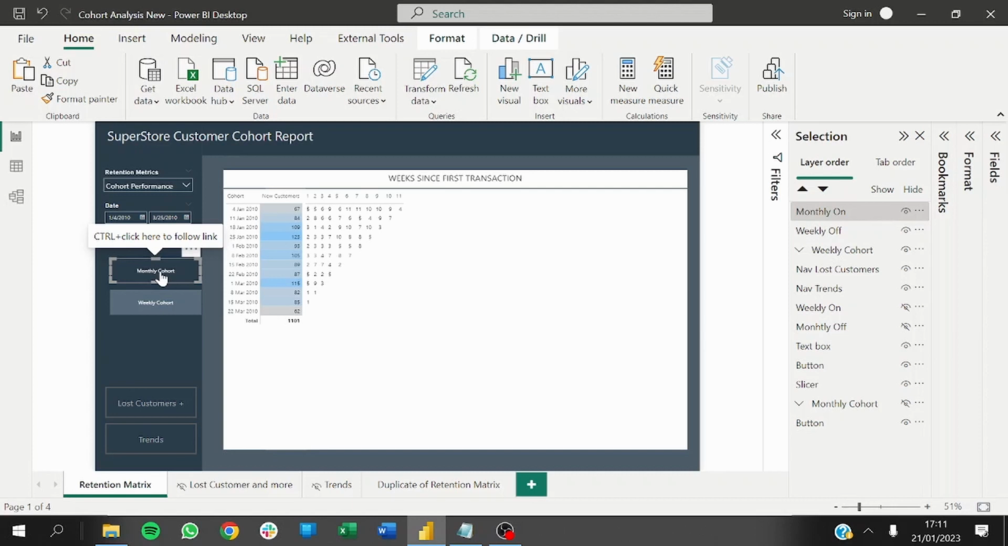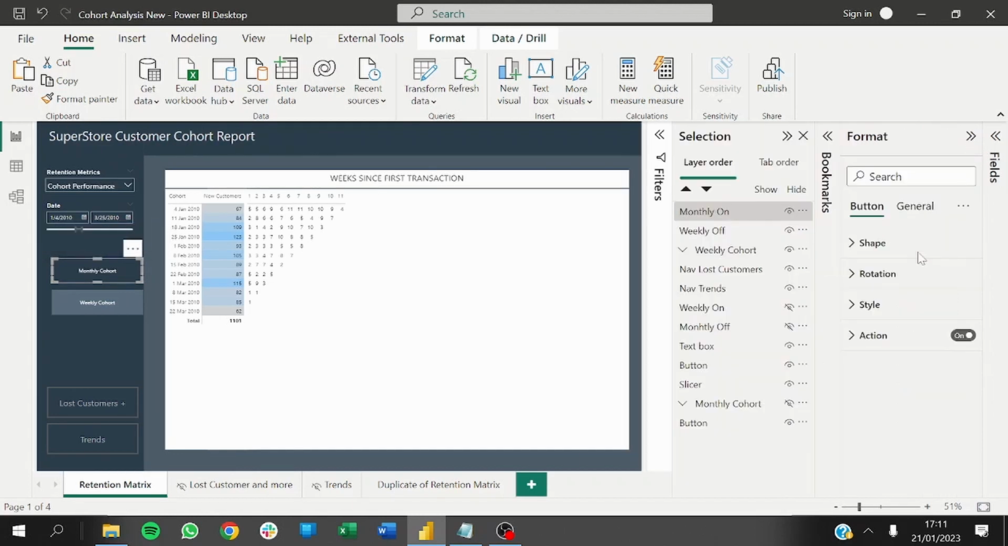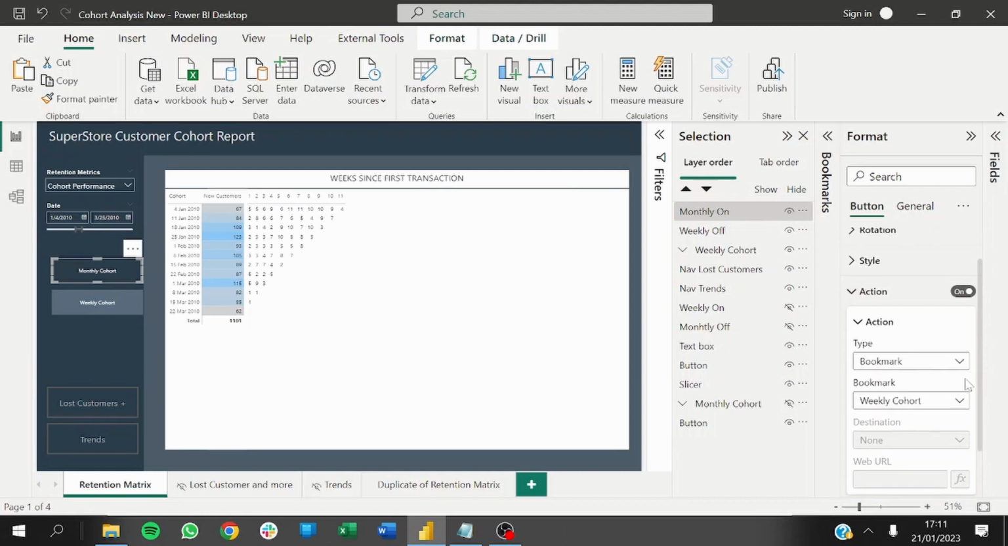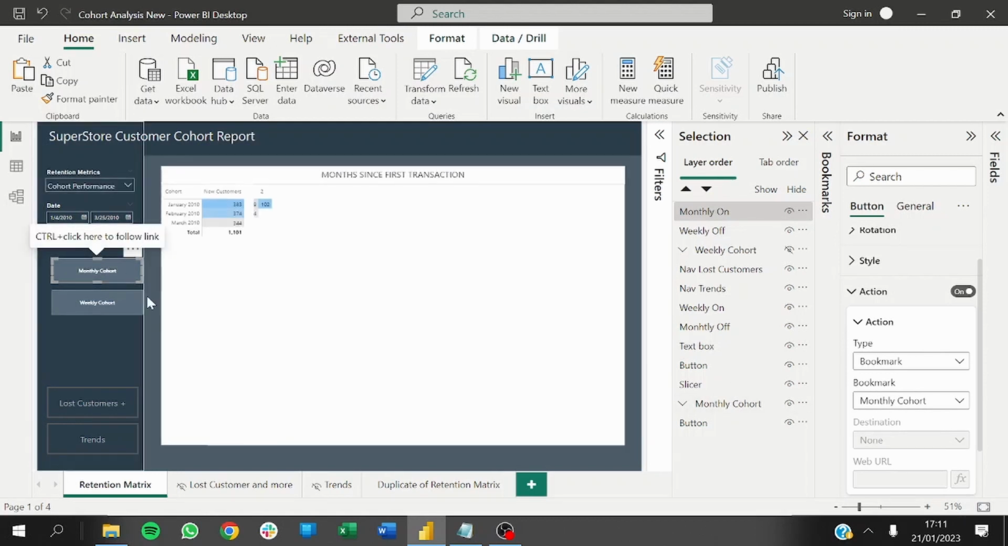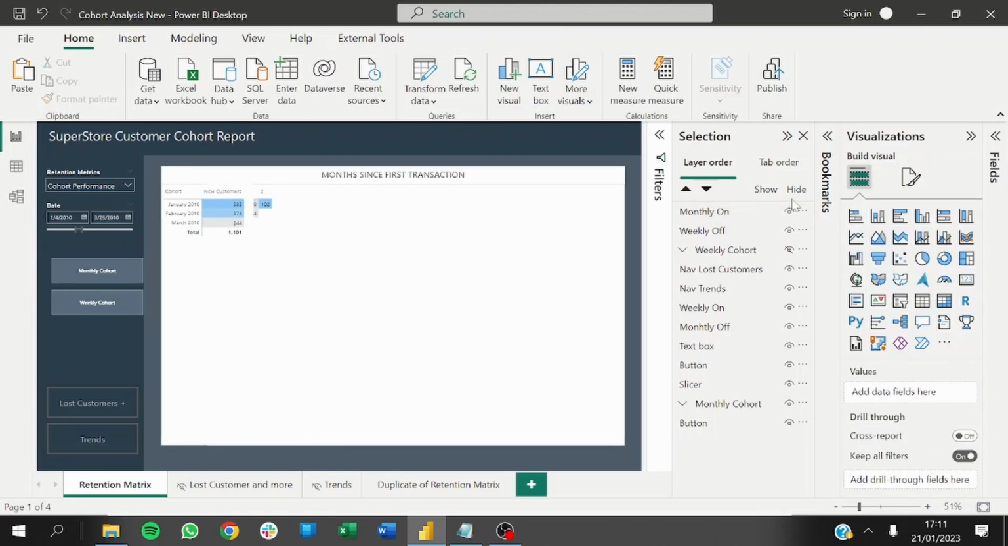When we click on this button, it's supposed to switch to the monthly cohort. So let's confirm that the action for this button is on. Instead of weekly cohort, the action should actually be monthly cohort. So when we click on this, it switches to the monthly cohort. That's fine. We can now update our bookmark, right?